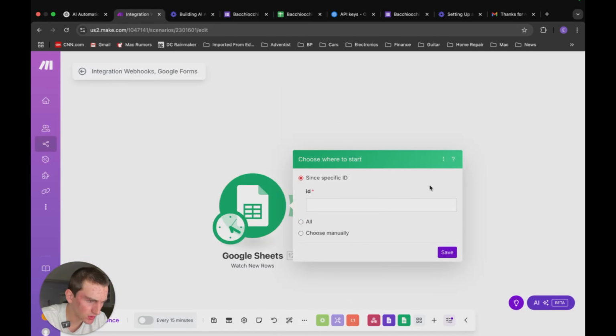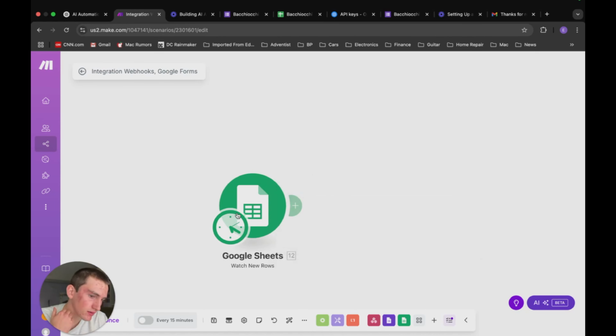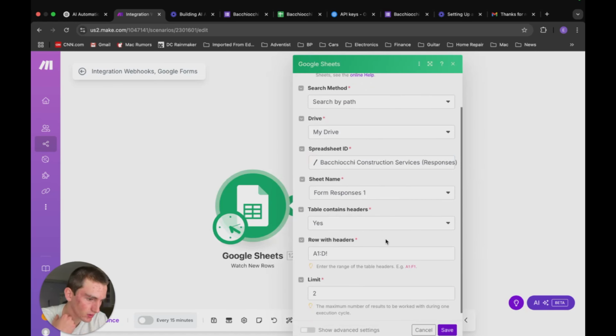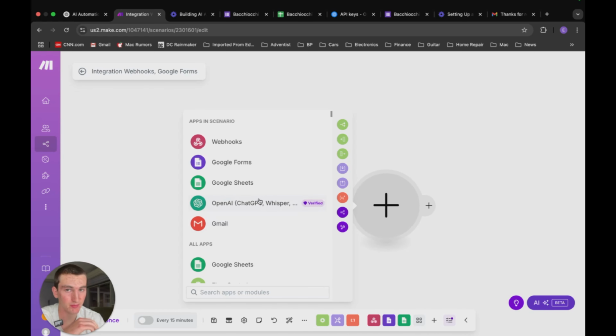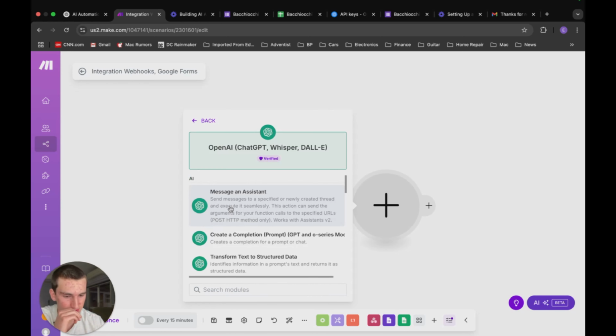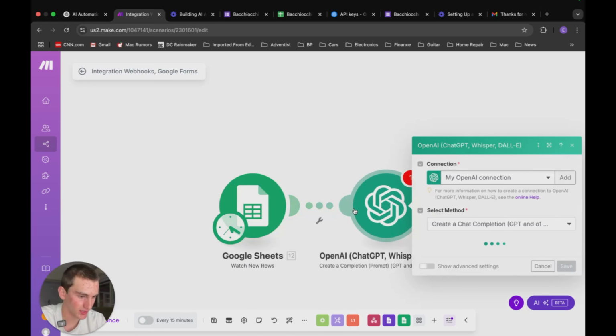Oh wait, oopsies. Let's go back there. I actually messed up. A1 to D1, not D exclamation. So now we have this module, and now we're going to add the brain, the LLM, large language model, OpenAI, ChatGPT. So we're going to use the create a completion. Basically this allows us to put a prompt in, and it's going to complete an action based off that prompt.